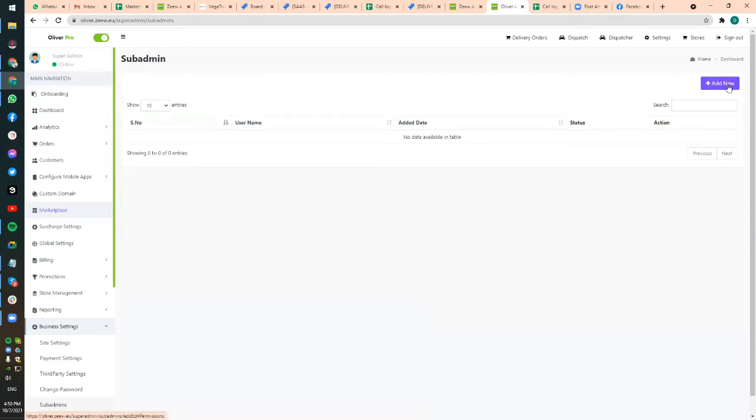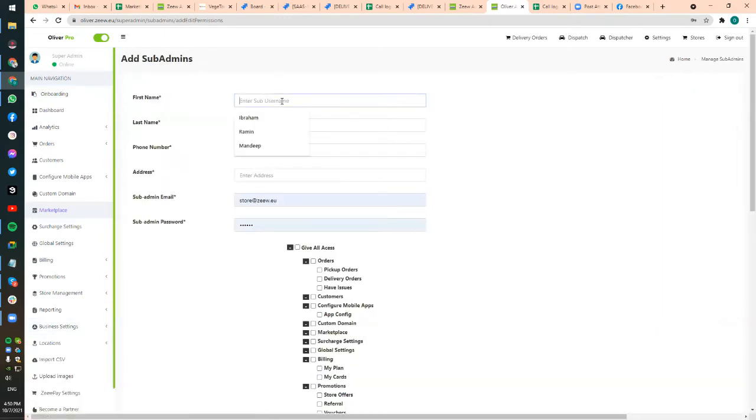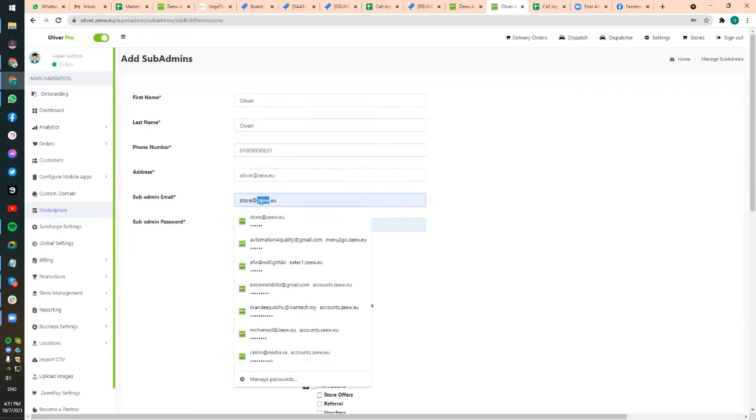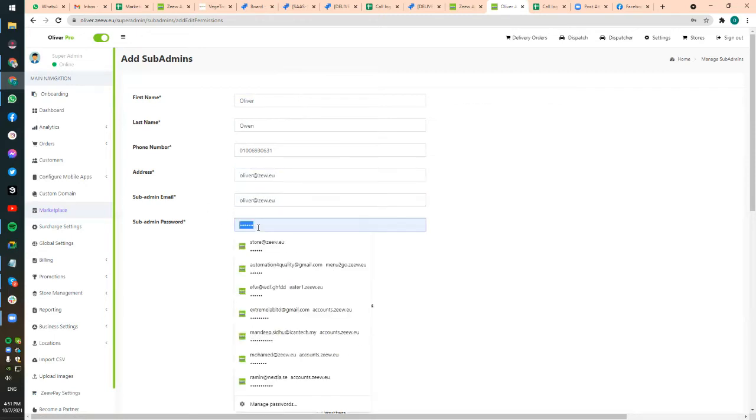I need to add a new user. I need his name, the phone number, and the email address. And here, the email address I'm going to use to log into the super admin, and the password also.